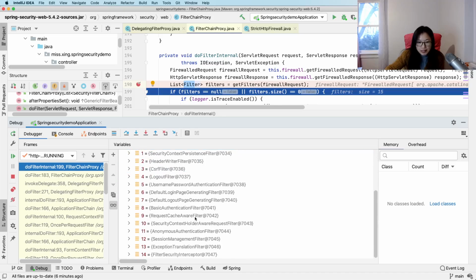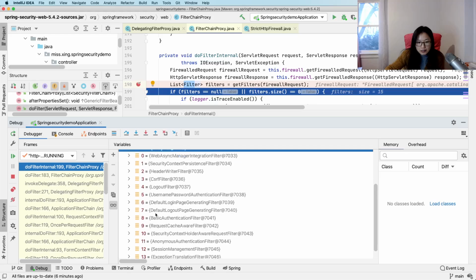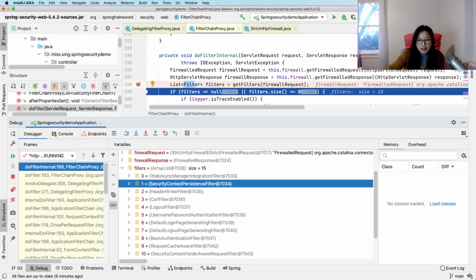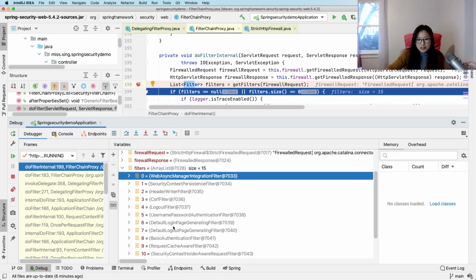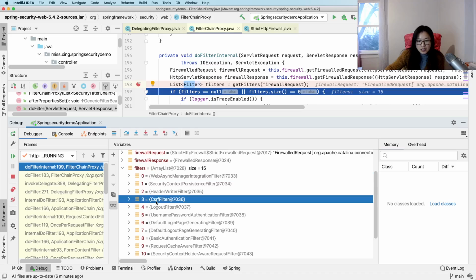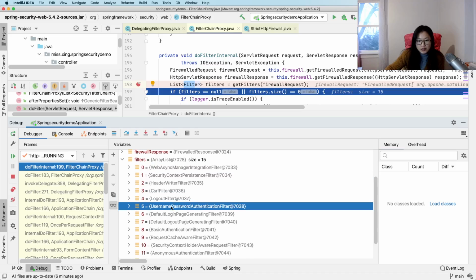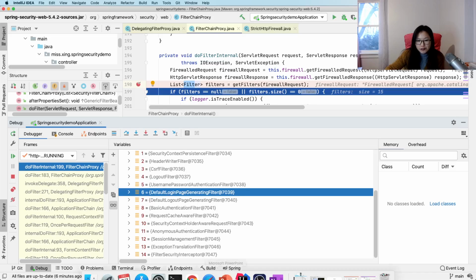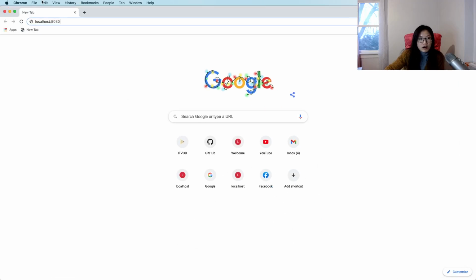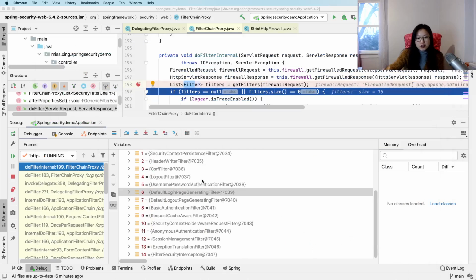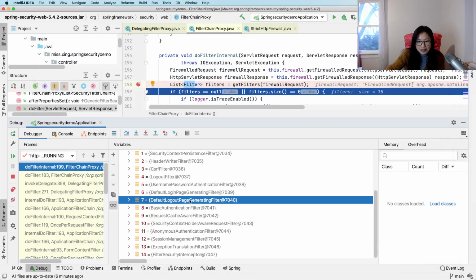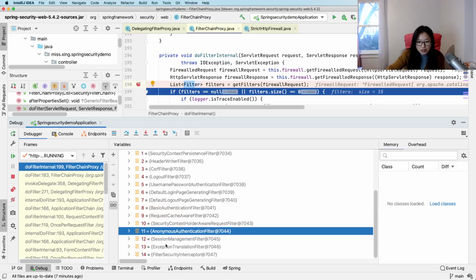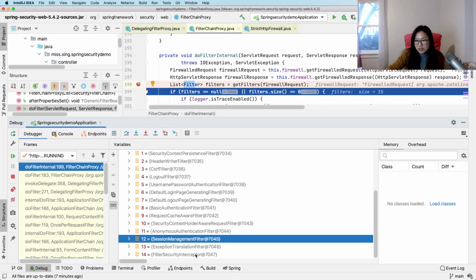So 15, let's take a look at them one by one. Here it has a security context persistence, an async integration filter, CSRF, logout. This one is for authentication, and this is the default login page generation filter, which is why after we finish, you will see the login page, right? And this is the logout and the basic authentication, cache, anonymous, and session management.